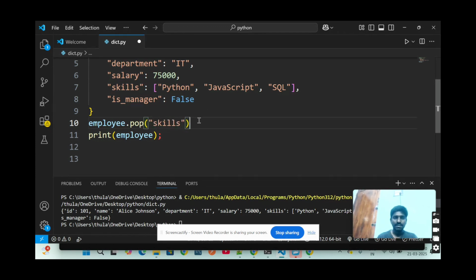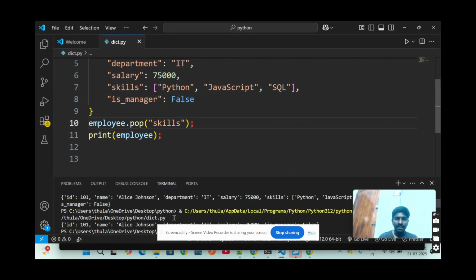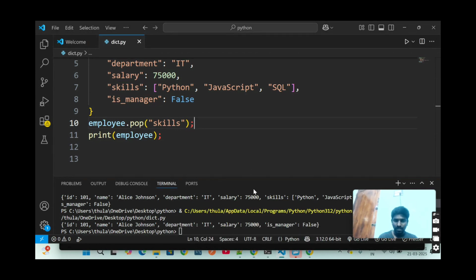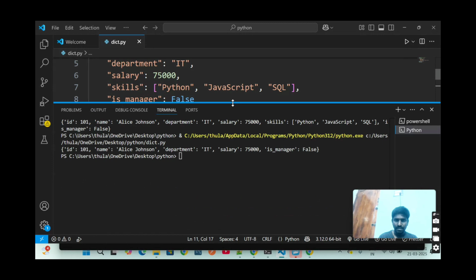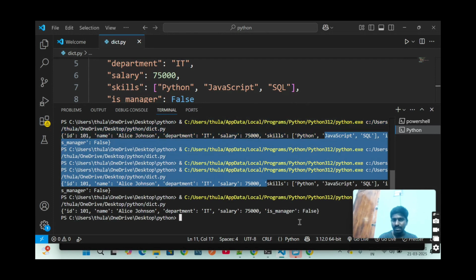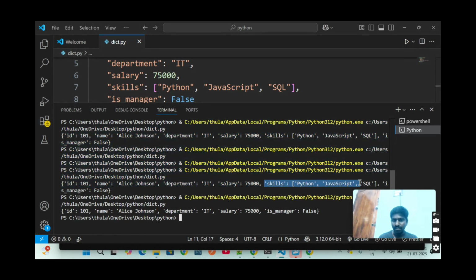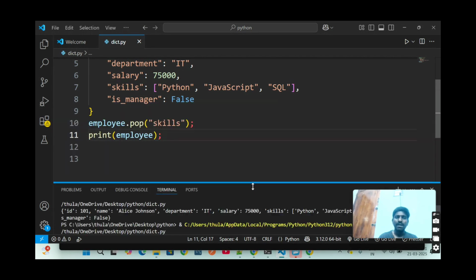So if I pass this skill set, what happened here? When I print, it won't print the skills. The remaining things it will print: departments, salary, is manager, everything is printed here, right? If you observe clearly, id and name, all these things will be displayed. Now you see the difference also.